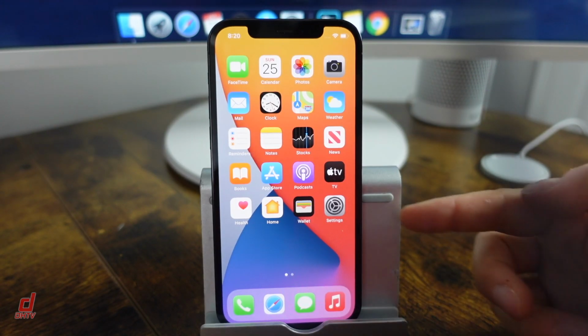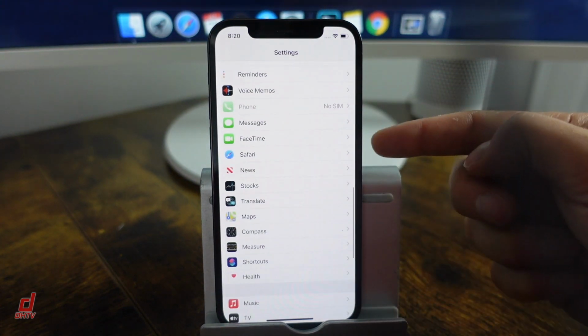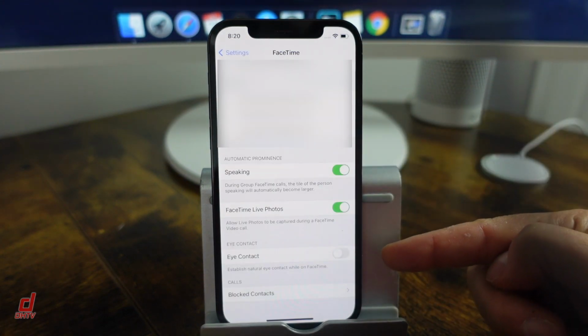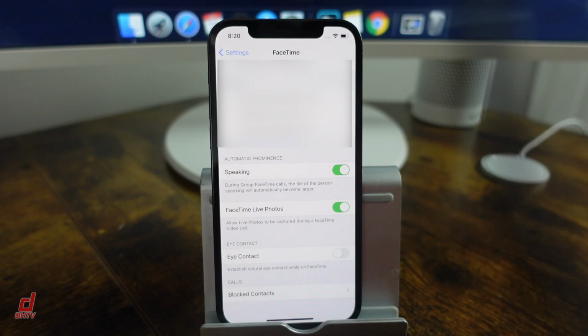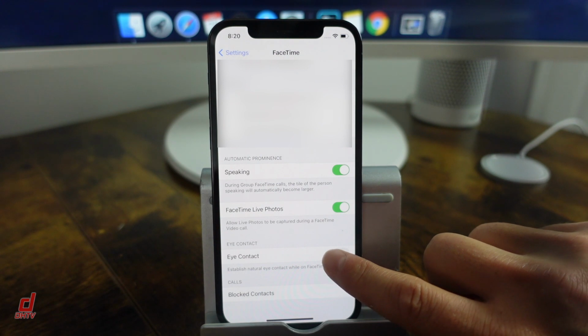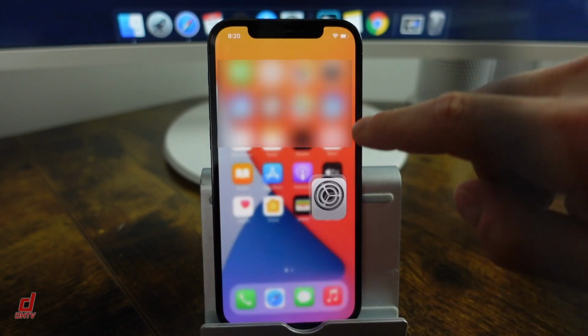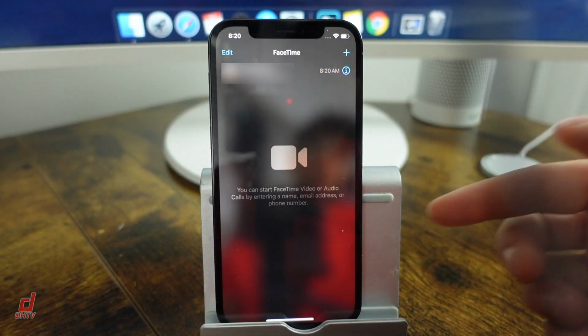Tying in with FaceTime is actually another setting here. So if we open the settings application and we scroll down to FaceTime, towards the bottom, you'll see an eye contact option here, and it's going to try to establish a natural eye contact while you're on FaceTime. So when you turn that on, you could potentially be looking at the phone, and the person on the other side will notice your eyes looking at them.